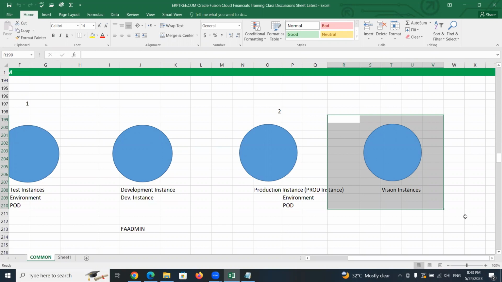In the three instances, you don't find any sample data. But in the Vision instance, you can find the sample data. You can use this instance for your learning, to refer to the data and see how things can be created, and you can start using that instance for your learning and training purposes. The only difference is that within Vision, we can have sample data. In any other instance, you don't find any sample data unless you create it.